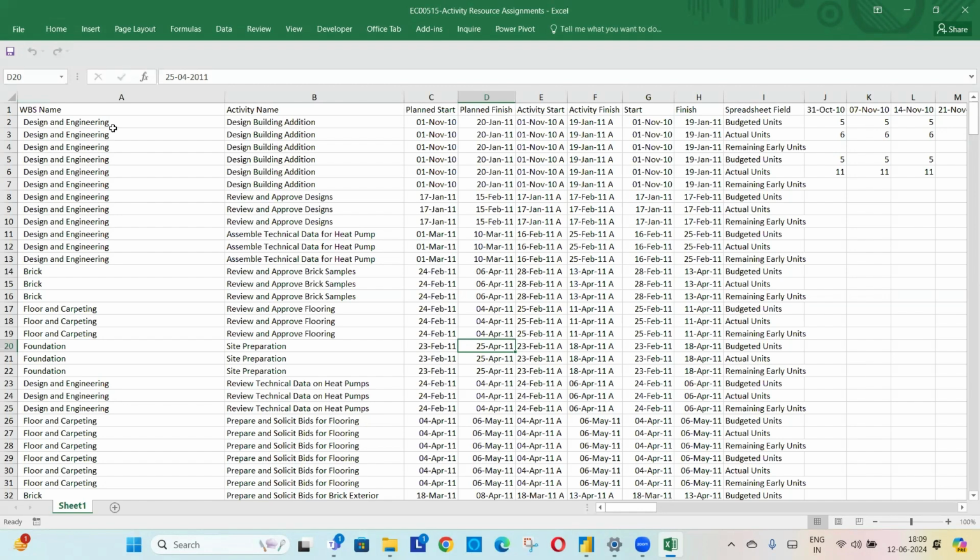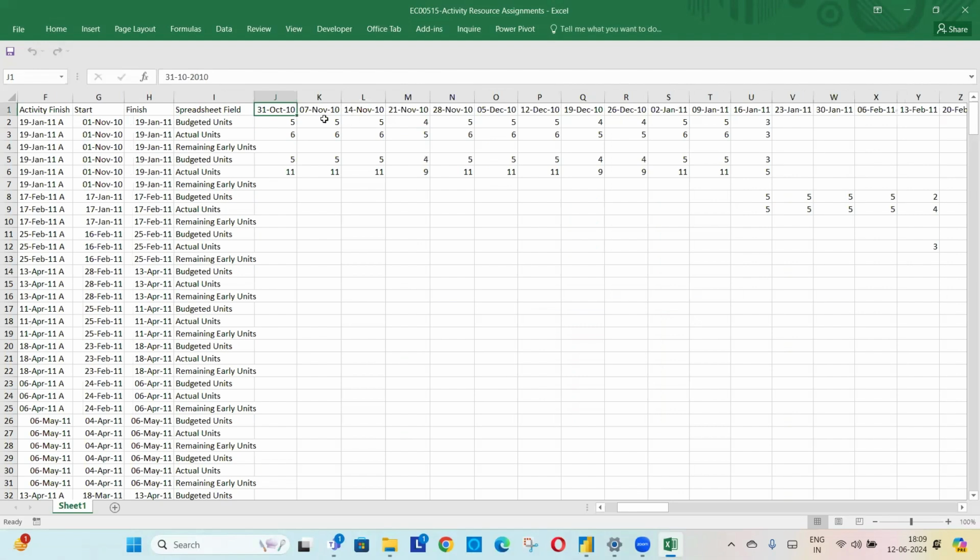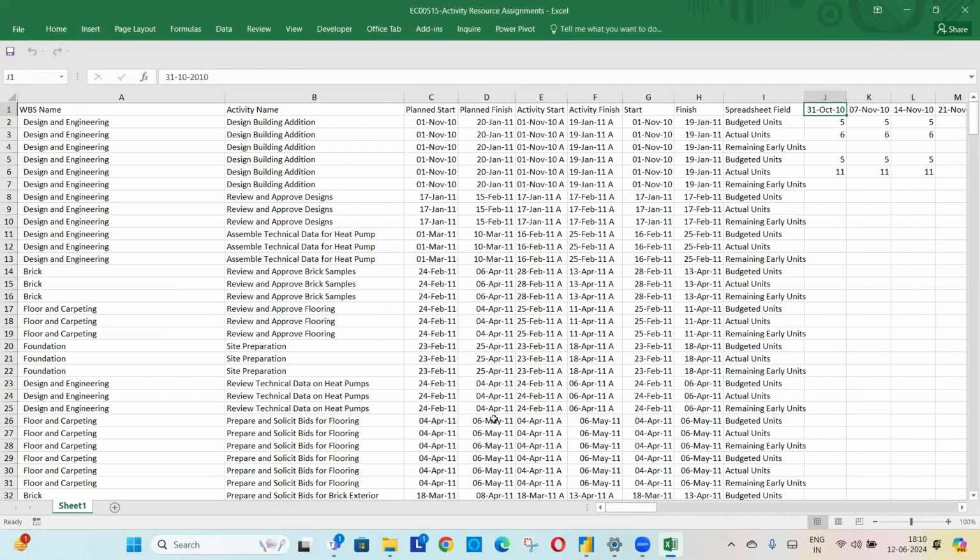So here I am showing that we have WBS names, activity names, plan start, plan finish, activity start, activity finish, start finish, spreadsheet fill, and the timeline data. Here the timeline is based on the weekly mode. So you can see that after 31st October, there are 7 hours. So it's weekly data, you can see. So let's load this data.